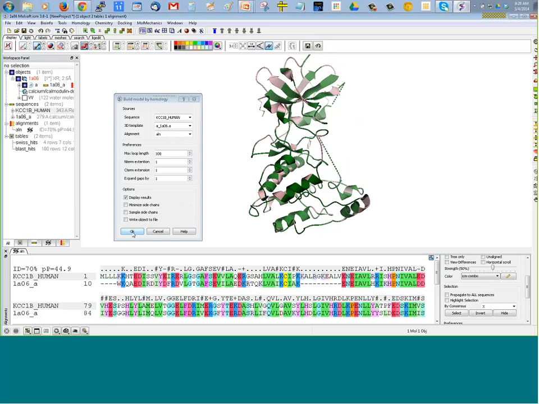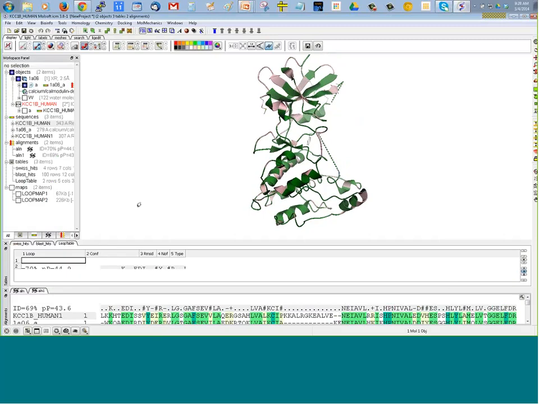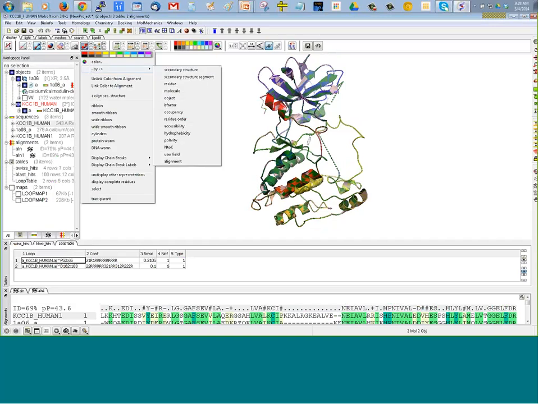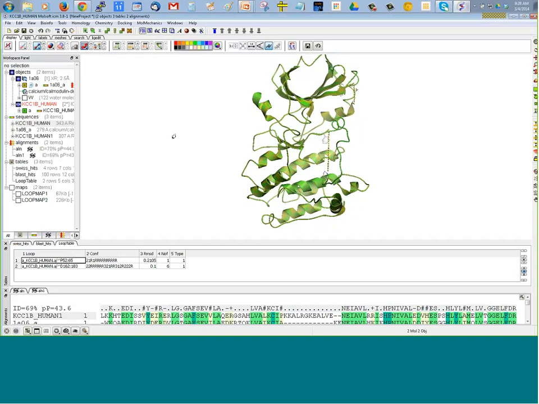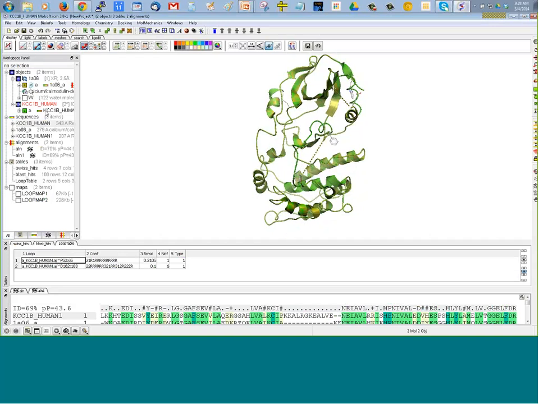Go OK. And it's built the model. The model we built is called KCC1B_human. You can color by object, and that will color our model structure green, and the template is yellow.